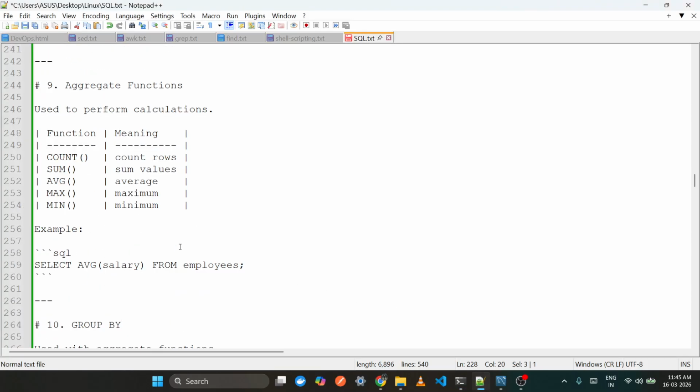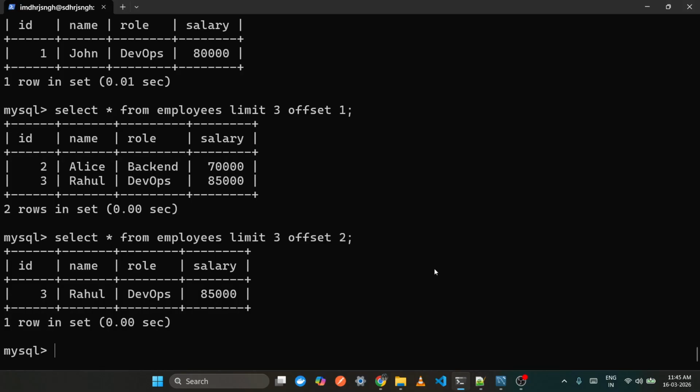So LIMIT is also done. Now moving to the aggregate functions. For what purpose are we using aggregate functions? Aggregate functions are used whenever you have to do some calculations. These aggregate functions are COUNT, SUM, AVG, MIN, MAX. I will show how these work. Let us suppose I want the average salary of the employees and want to group by their roles.